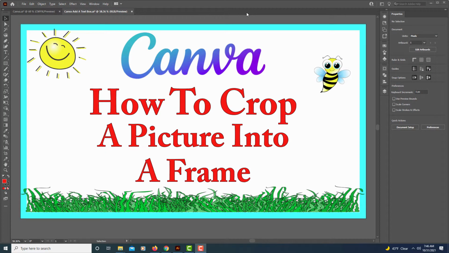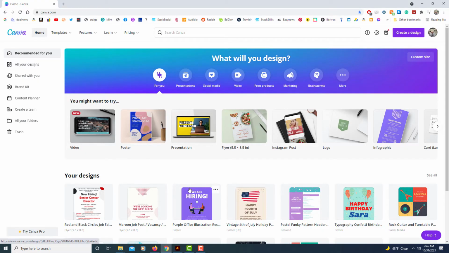This is going to be a video tutorial on how to crop a picture into a frame in Canva. I'll be using a desktop PC to do this. I'm going to jump over to my browser here. I'm using the free version of Canva.